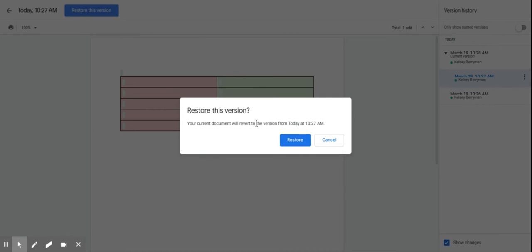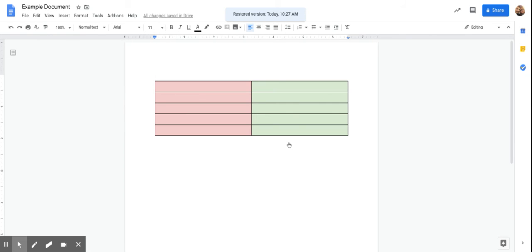Your current document will revert to the version from today at 10:27 a.m. Yes, I want to restore that. And now my document is back to where I needed it.